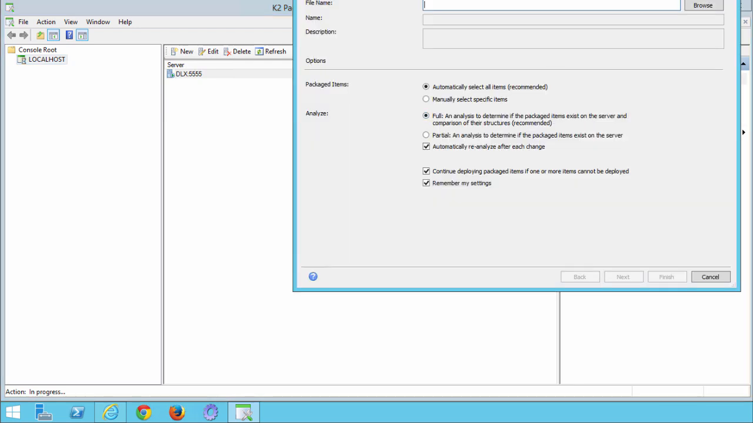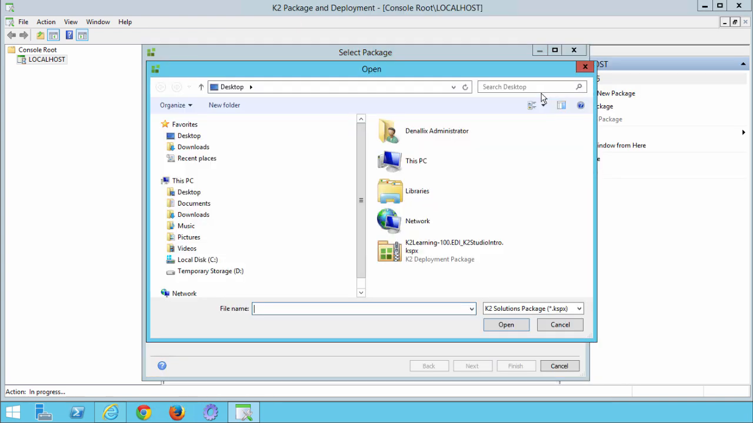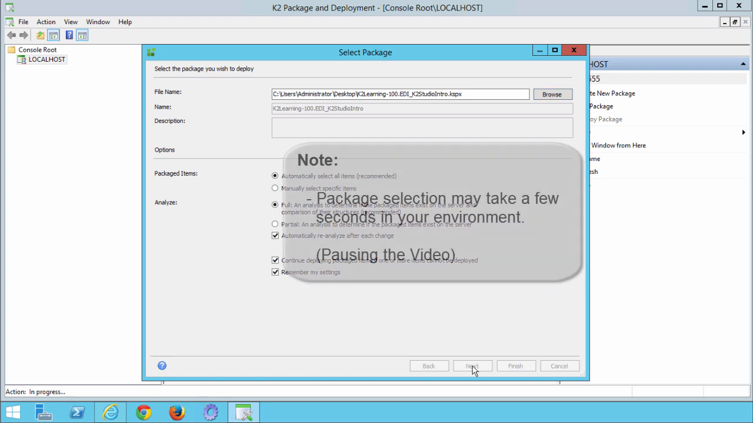And for the file name, let's browse to the K2 project file that we just previously saved to the desktop. The file name you will find is k2learning-100.edi_k2studiointro.kspx. When you get that selected, keep the default values on the rest of the window for the remaining deployment options and click Next.